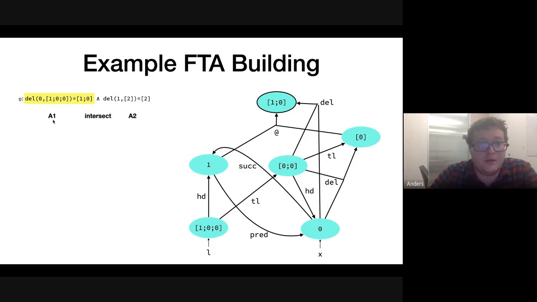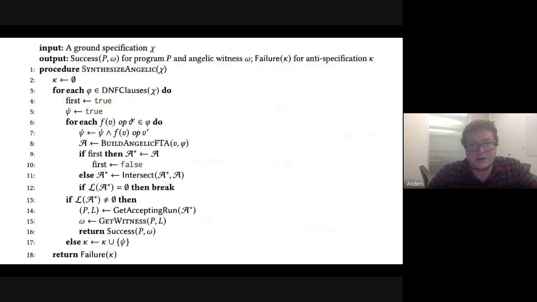I get this A1 from building it up for there. I also build one up for 1 singleton 2 that builds A2. We want something that satisfies both of them, which means that it corresponds to programs in both languages. So you can extract that by intersecting these FTAs. So any program in the language of the intersection also satisfies both of the specifications.